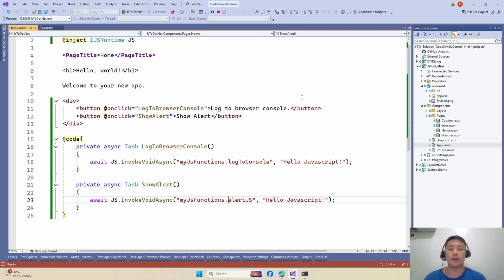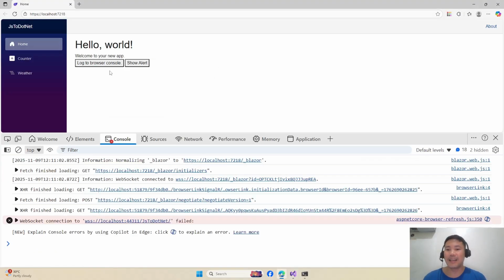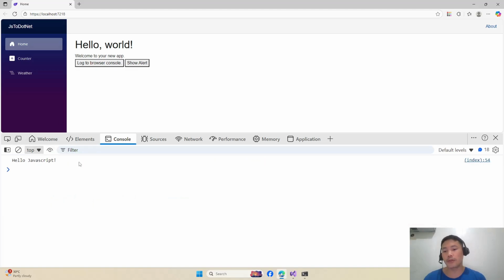First, you have this identifier for which the method belongs to, and then the method itself, followed by dot, and then the method itself. Okay, now this should be fine. Hopefully this should work. So let's try this one again. So log to browser console, it works.